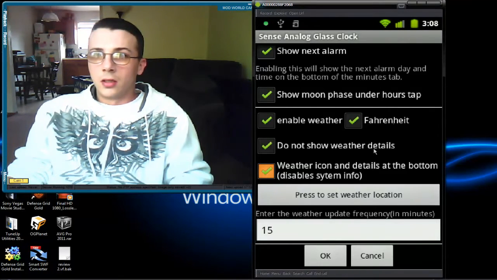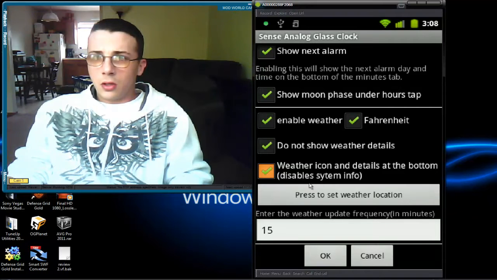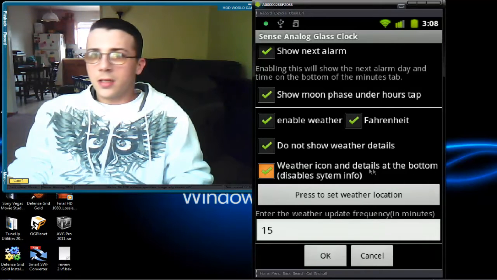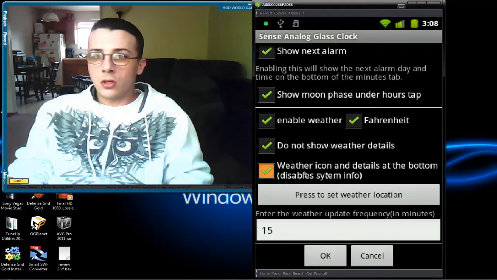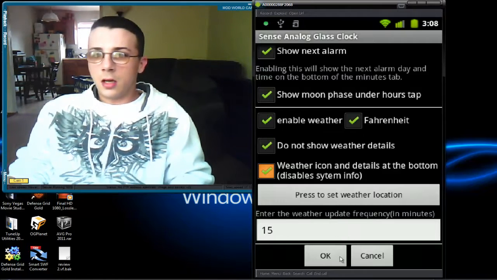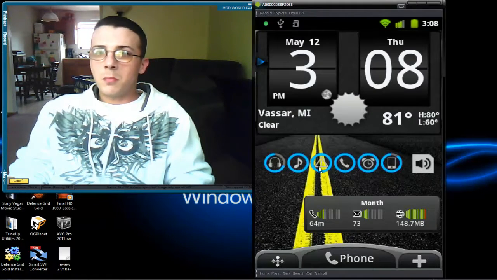currently in effect. This is where you enable your weather and you tell it whether you want it in Fahrenheit or Celsius. You can also have the weather icon and details displayed at the bottom. If you do this, though, the system information won't be displayed. And then it's fairly self-explanatory from there. You set your weather location by punching in your zip code, and then you tell it how often you want it to update.